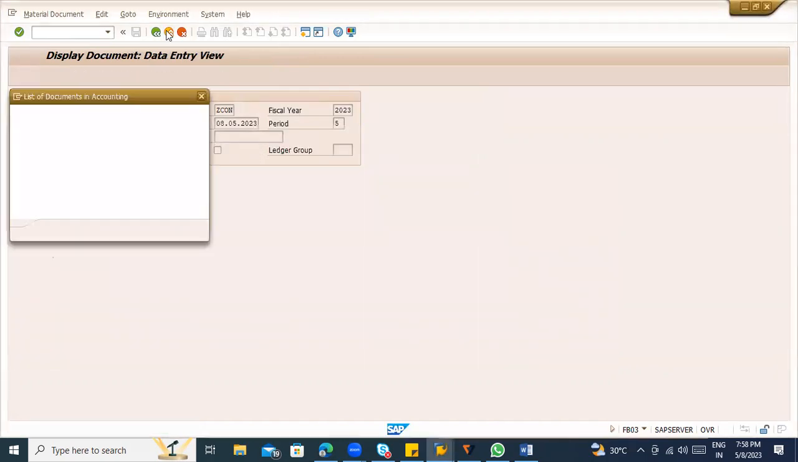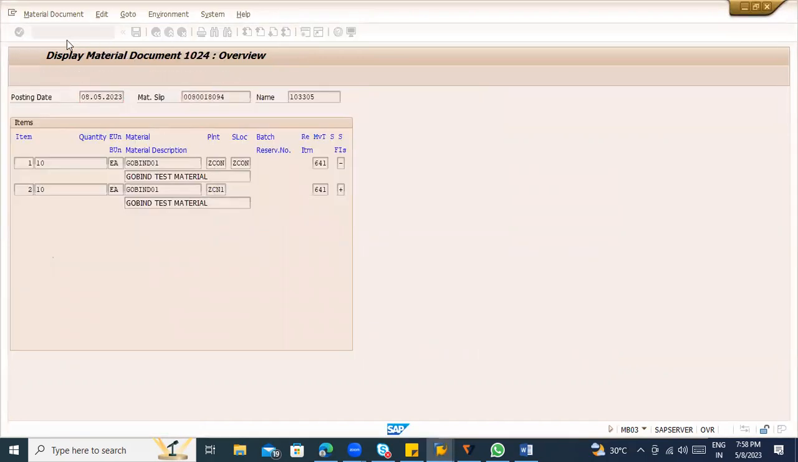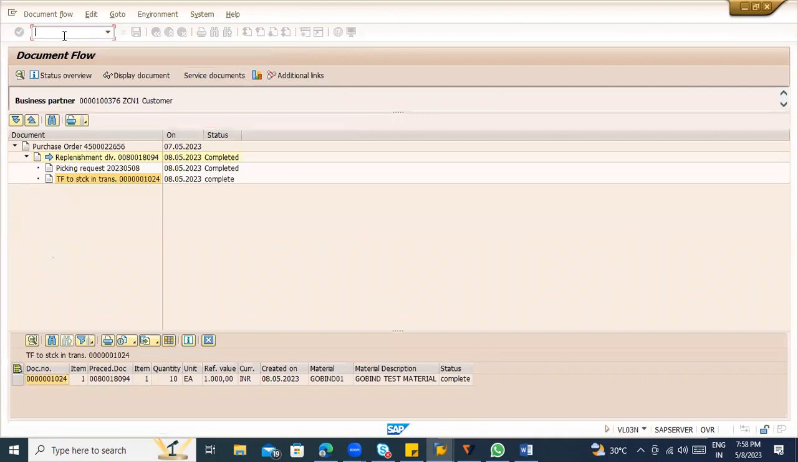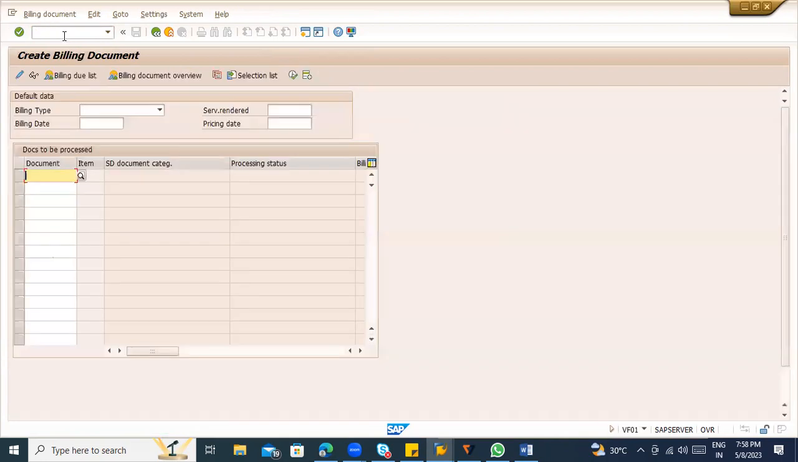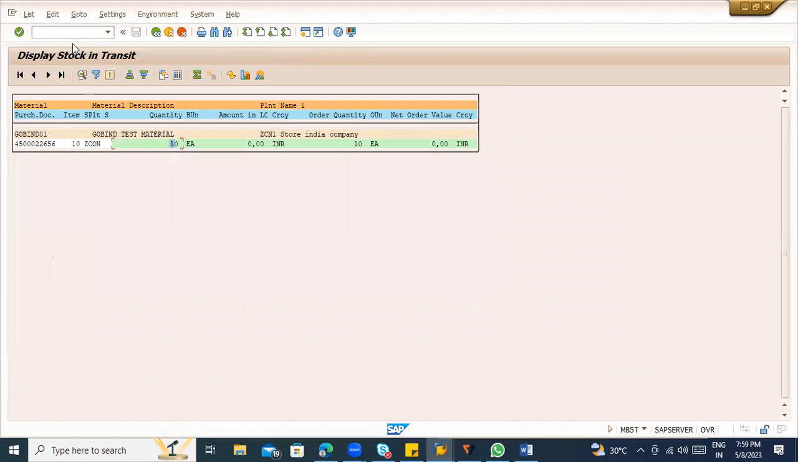Now, I'm receiving the stock in my receiving plant. Go to MIGO, or before that we can create the pro forma invoice as well, with reference to this delivery number.